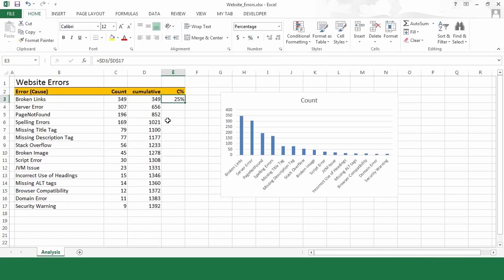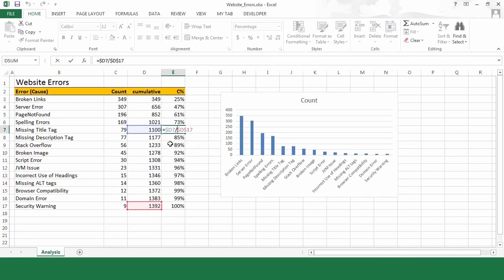Now see what happens when I drag this formula down. You take any one of these, see, it is divided by this, this and this. So all my values will be divided by this. So what I mean to say is, if you take the cumulative percentage, 349 is 25% of 1392. Similarly, 1177 is 85% of 1392. So this is how I was able to bring out the percentages. Now the second step.